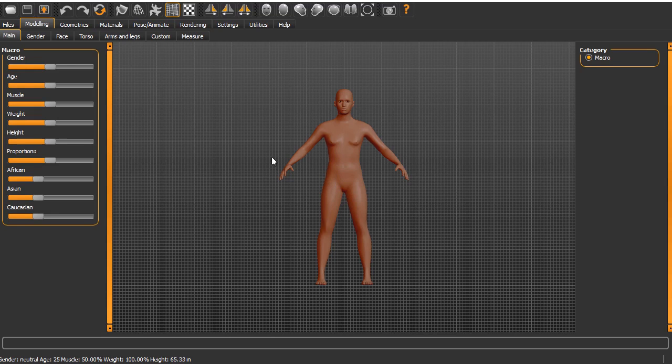Hey guys, today we're talking about Make Human. This is a completely free and open source program that you can use for making characters, male or female, old or young. Pretty realistic, but you're not going to be making any feature films out of this, but it's pretty good looking. So let's take a look.